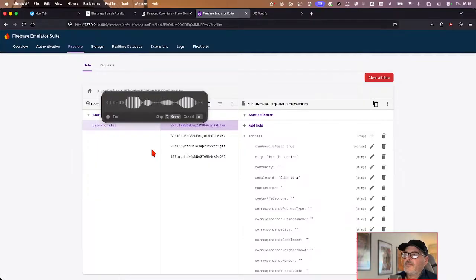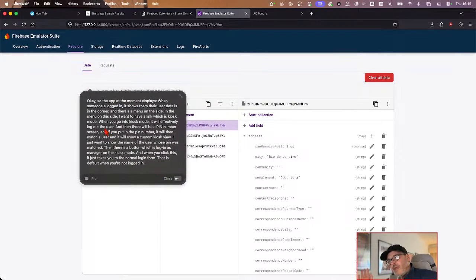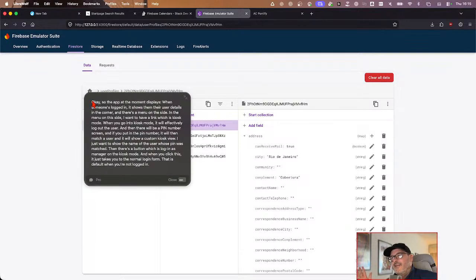And then there's a button on the kiosk mode which is log in as manager, and when you click this, it just takes you to the normal login form that is the default when you're not logged in. So I don't really know how well this is going to go. I kind of feel like some of this stuff is going to end up creating a bit of a UI UX nightmare, but we'll certainly give it a go.